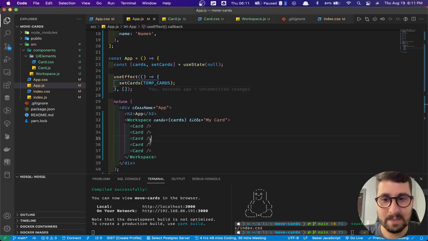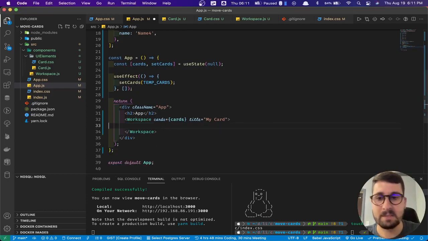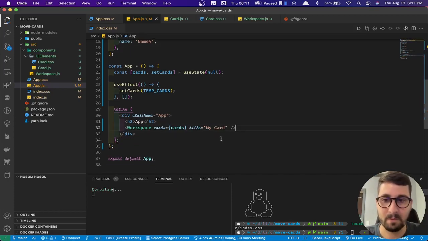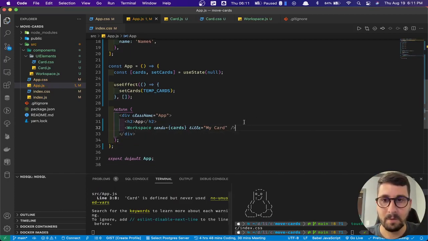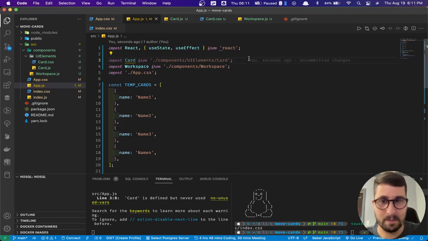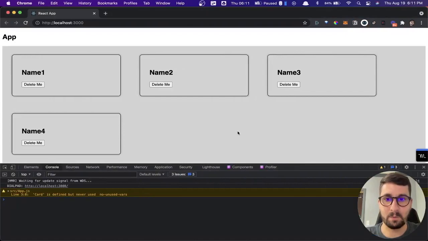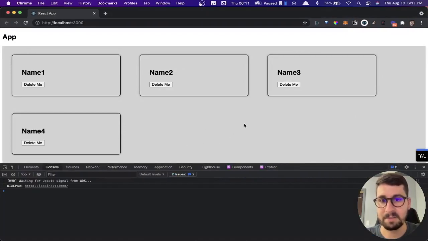I also just realized that we still have all of these cards here. These need to be deleted, and we could change this into a self-closing component. And now we don't need to reference the Card element here anymore. So let's make sure everything's still working. We'll refresh it, and everything looks good.